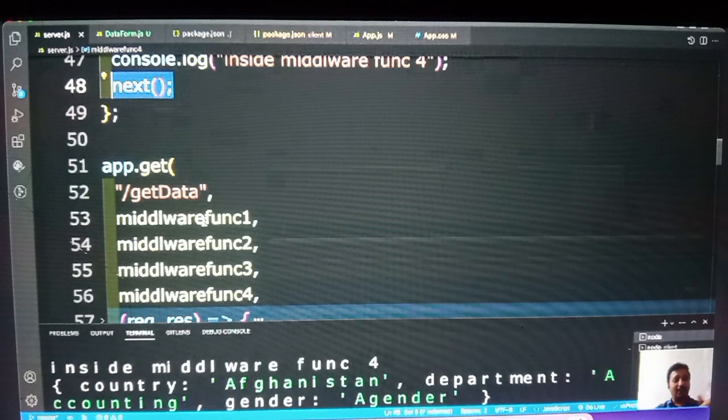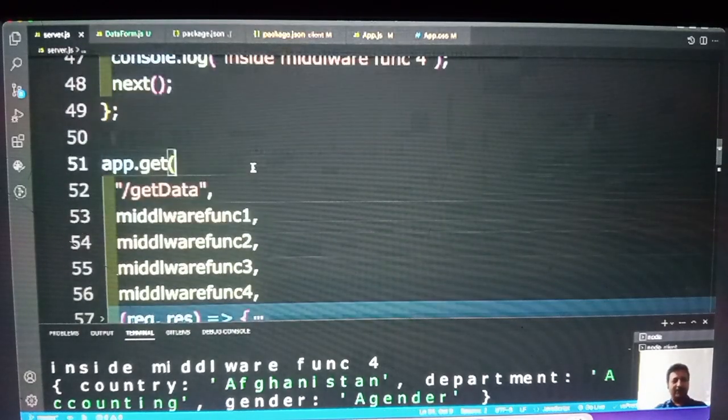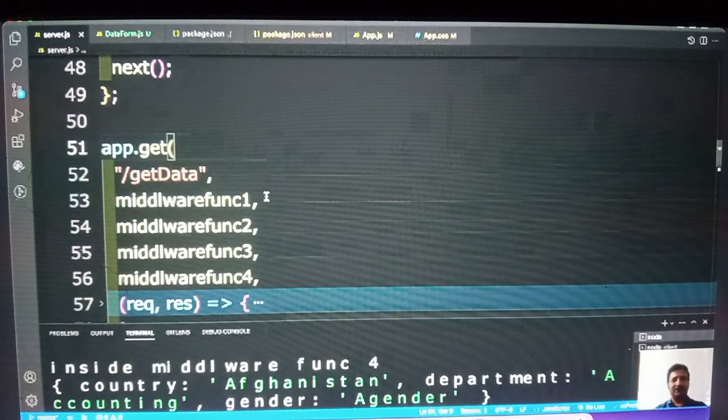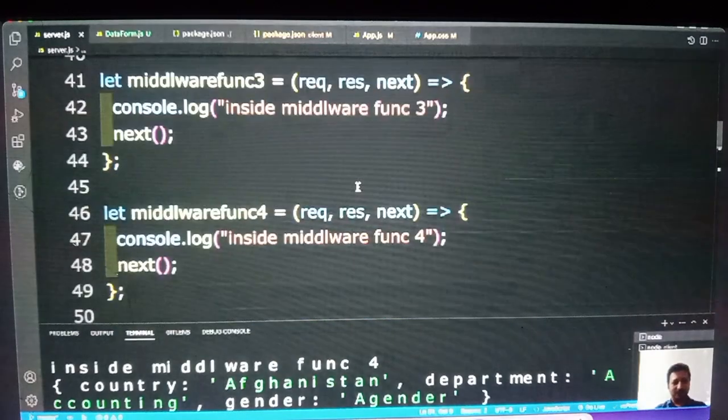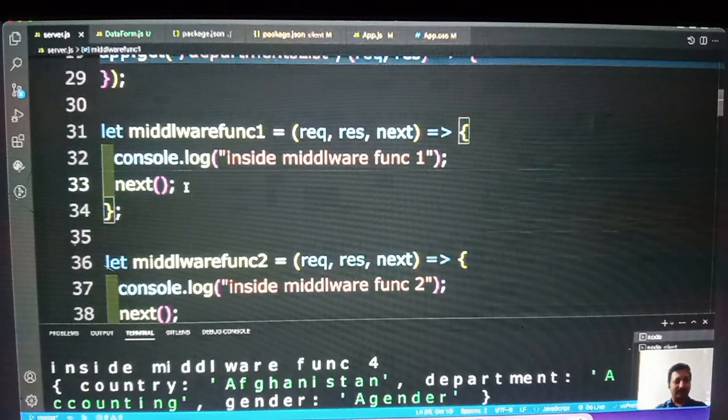Understanding the concept. Now what I will do: whenever we receive the request, first we are calling middleware function 1. Now in middleware function 1, I don't call this next. That means it will not go to second, it will not go to third, it will not go to fourth, and it will not execute the response. So now if I send the request, we should not get the response because it stopped at middleware function 1.